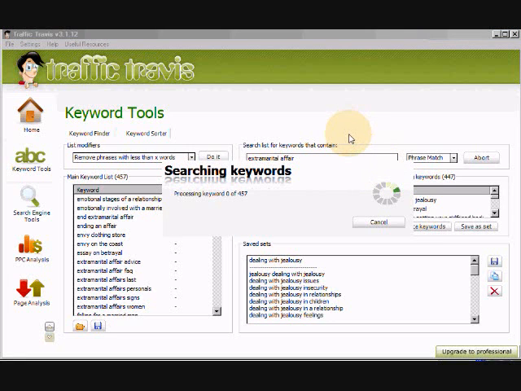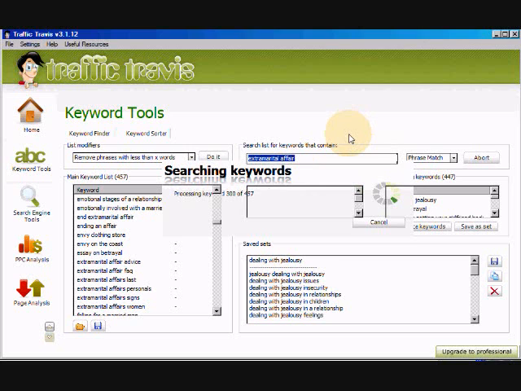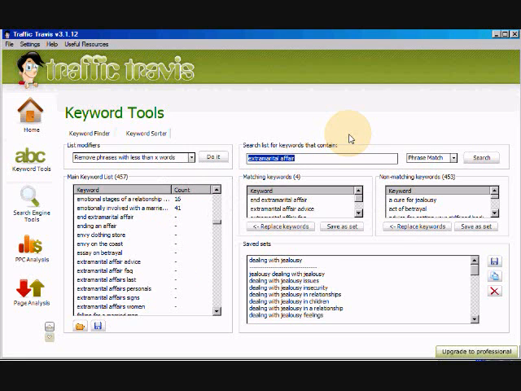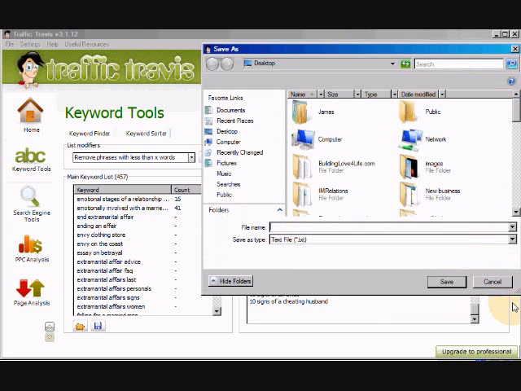So what we're going to do, once we compile this list, I'm going to show you how to save it. And in the next video, we're going to take this list of all these words that we've put together here now, and we're going to save it here. In the next video, I'm going to show you how to use the Google keyword tool to check on the volume, and then also how to use Google to check on your competition. So we're going to save this as Traffic Travis keyword list for jealousy. Save that.